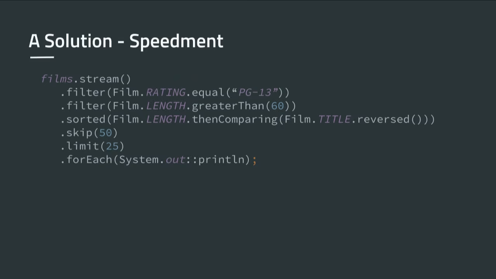So let's take an example with Speedment. Here I have a stream of all films. I'm only interested in the rating PG-13 and films that aren't short films, films that are longer than an hour.